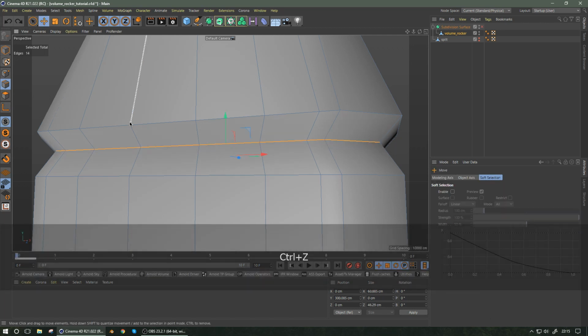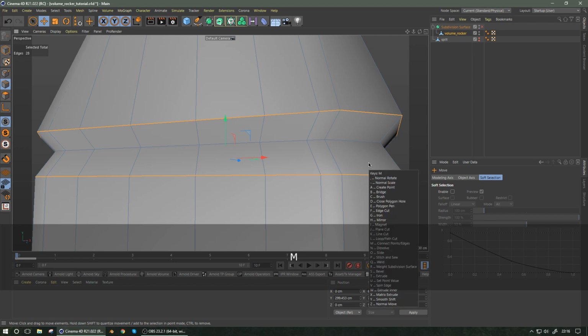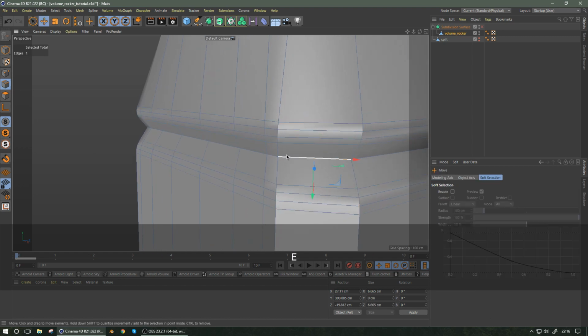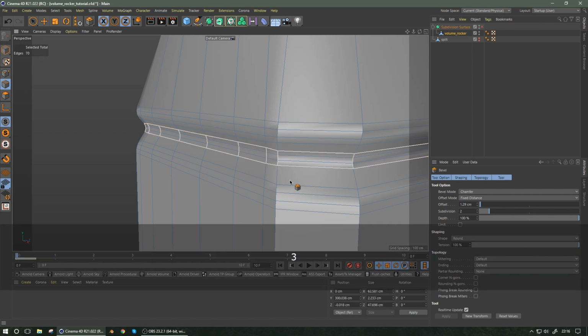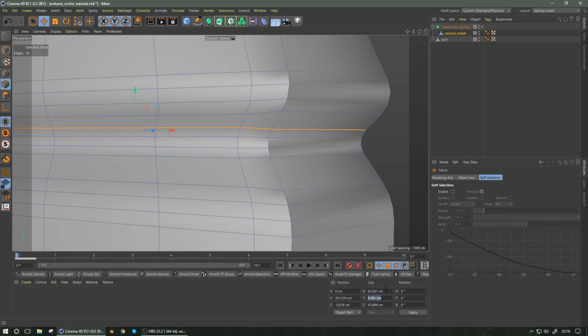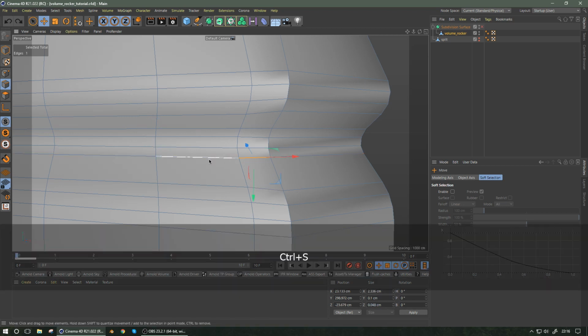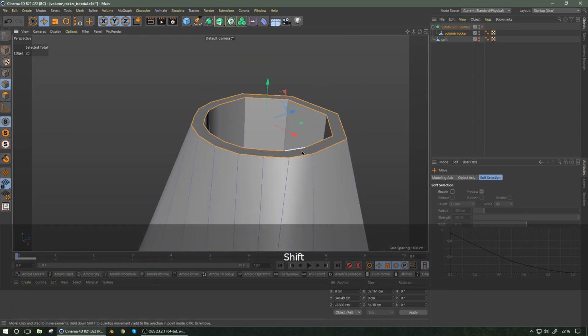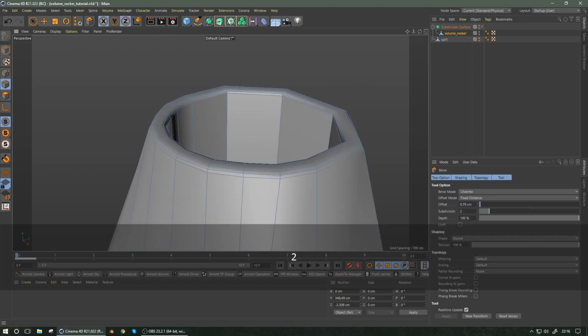Well, let's just work on these ones first. MS, very little, just like that. Yeah, these edges, these loops are a little bit messed up, so select them and make the weight size 0. Same for this. Perfect. Let's create some sharpening here too. MS, and the same thing.